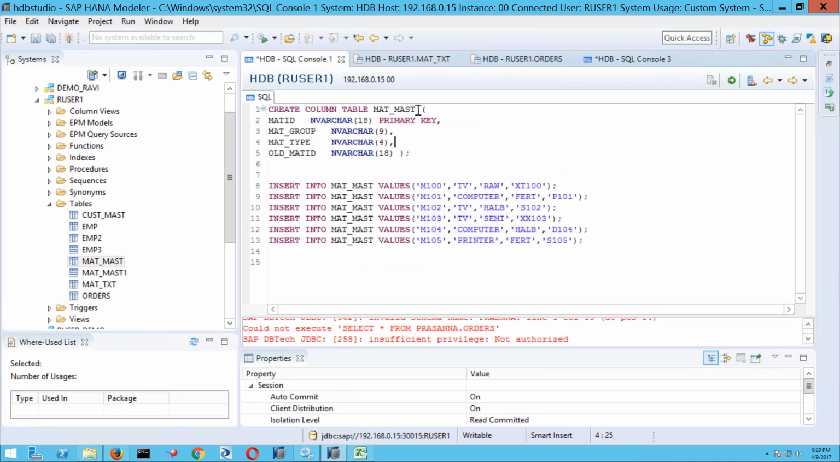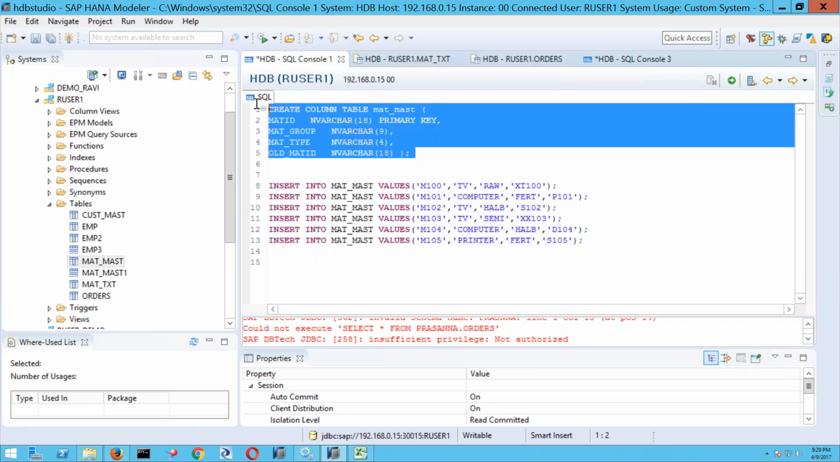Create table MAT_MAST. Now you can see there is a material master already created. If I want to create one more table as MAT_MAST2, which does not exist, but I want to create it in lowercase, then I'll give mat_mast in lowercase and try to execute this.